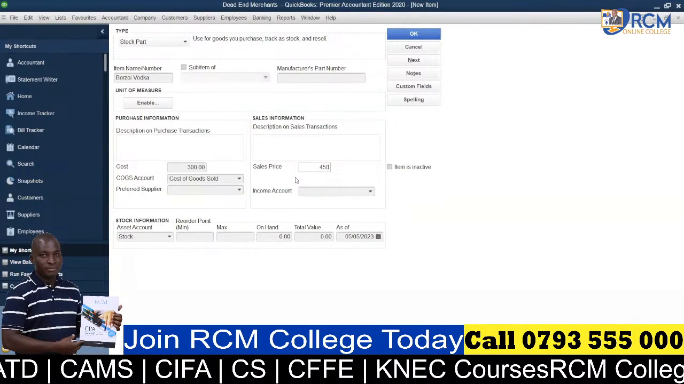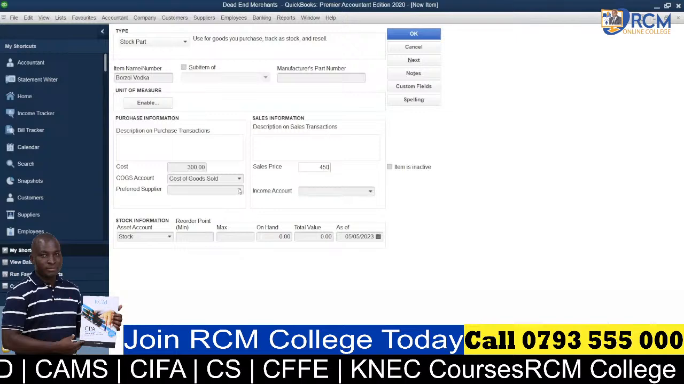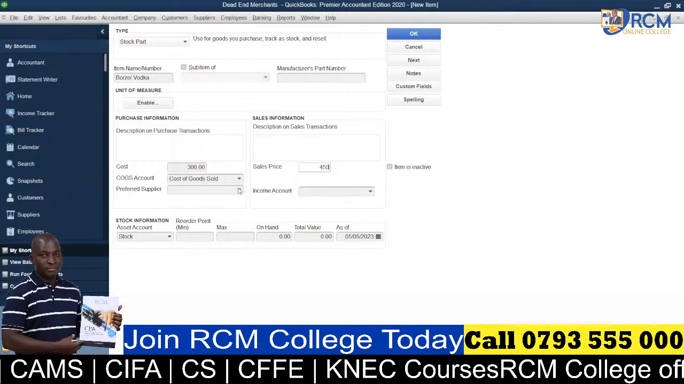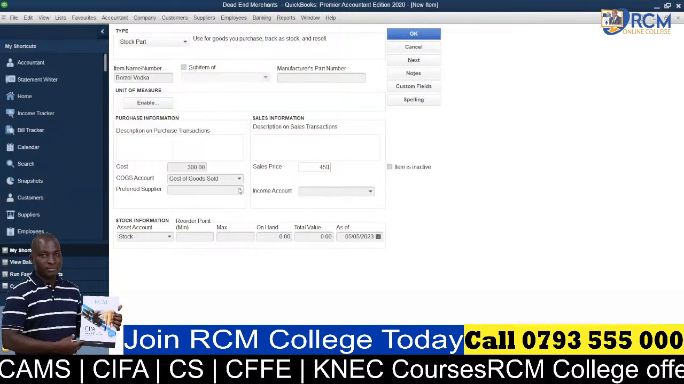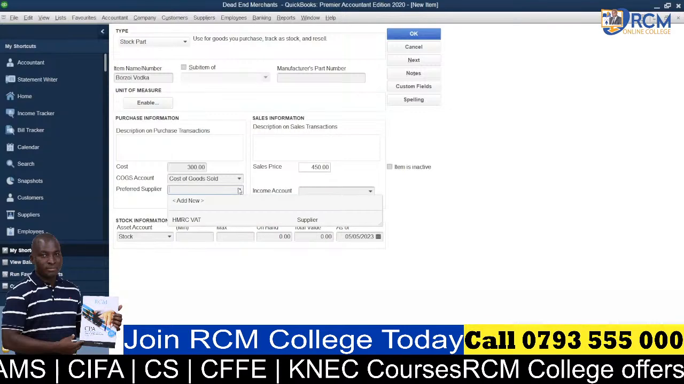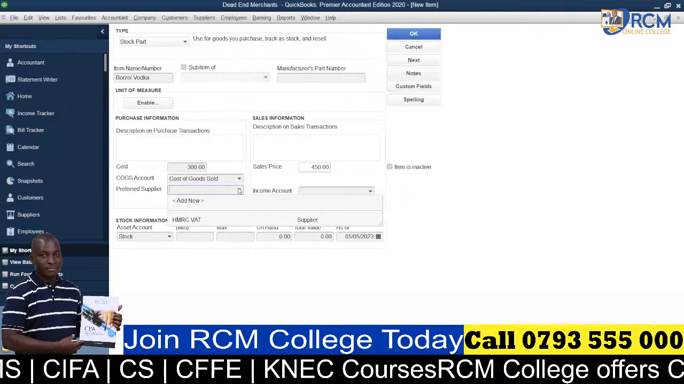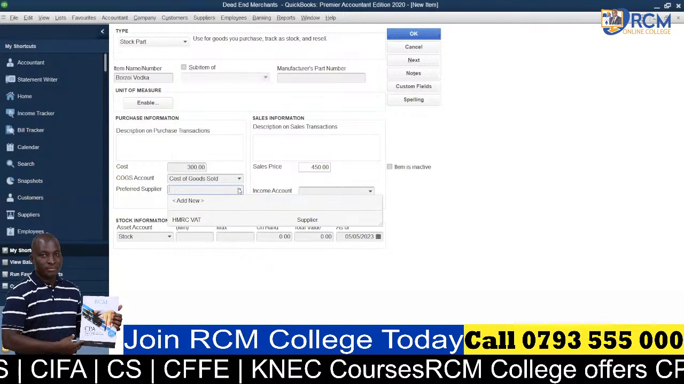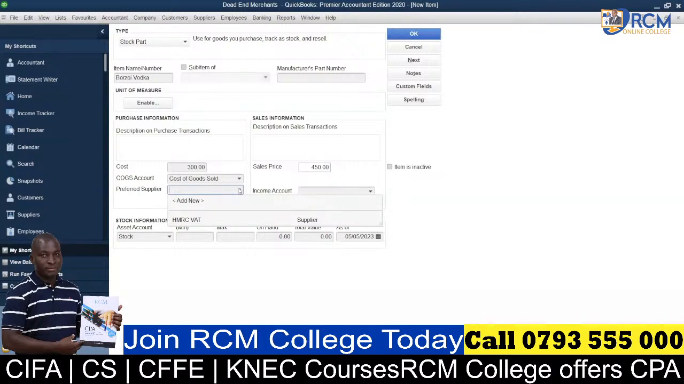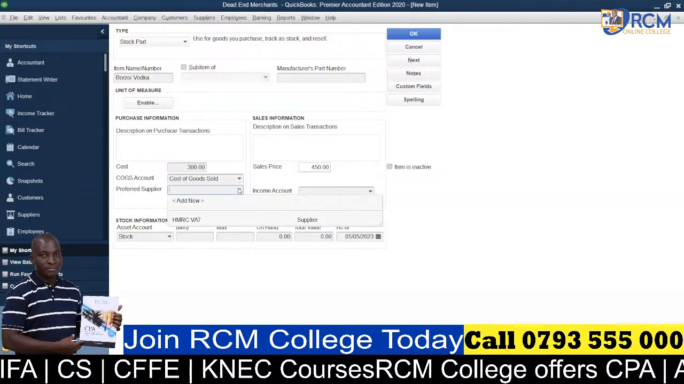We have the preferred supplier. The preferred supplier is basically who provides you with this particular item. If you have a supplier who normally gives you this product on a regular basis, then you key in that in your system. If you click on that drop down, you should be able to see lists of your suppliers. But wait, did you key in any supplier in your system? No, you haven't keyed in. Remember, we are in a different file, dead end merchants. We are not in the other file. That is why you cannot see any supply information there. But if you had keyed in the supply information, then you would see the names of your suppliers here.